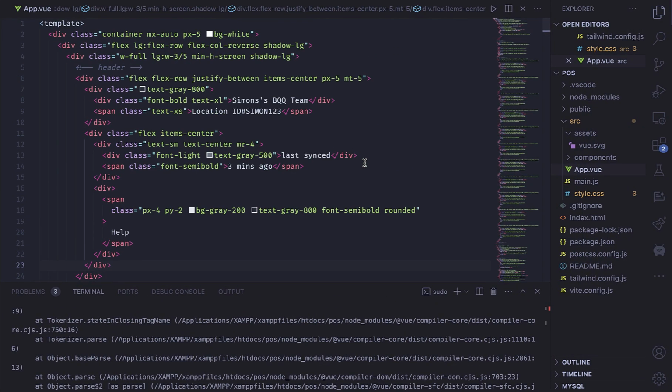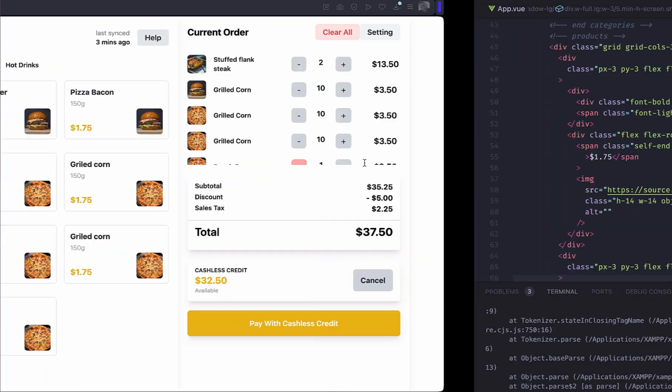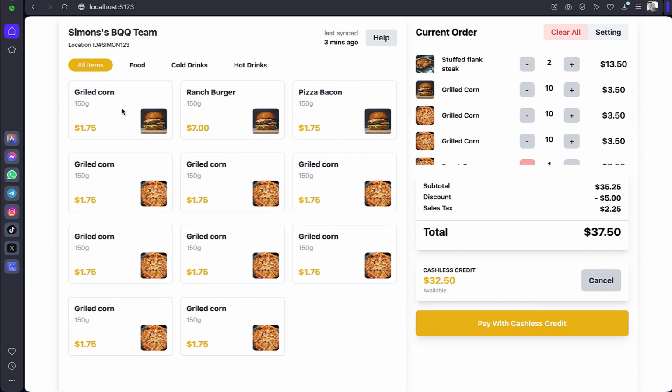Yep, and as you can see, this is our code. These are the details of the products we are working on: grilled corn, ranch burger, pizza, bacon, grilled corn, grilled corn. Oh, it is repeated many times. Okay, we shall be changing the names, because I'm seeing many names here as well, burger or something. We can create a list of products that are sold in the restaurant, right?